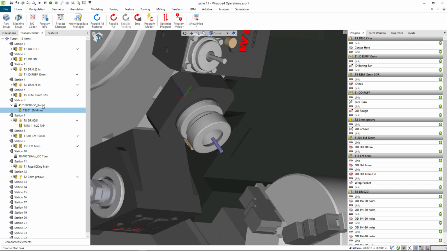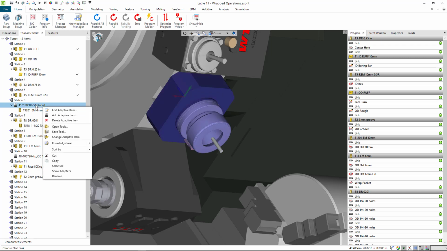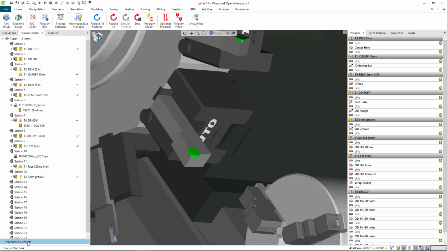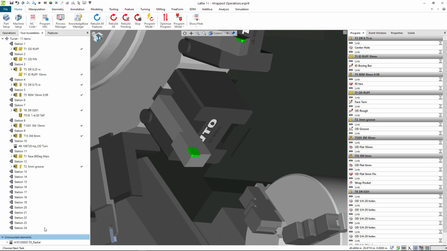What I'm going to show you is that you can right click on the adaptive, the clamping unit live tool item. I'm going to come down here to cut, and then all the way to the bottom here. You can see unmounted elements. Maybe you noticed that. I can right click on that and say paste.